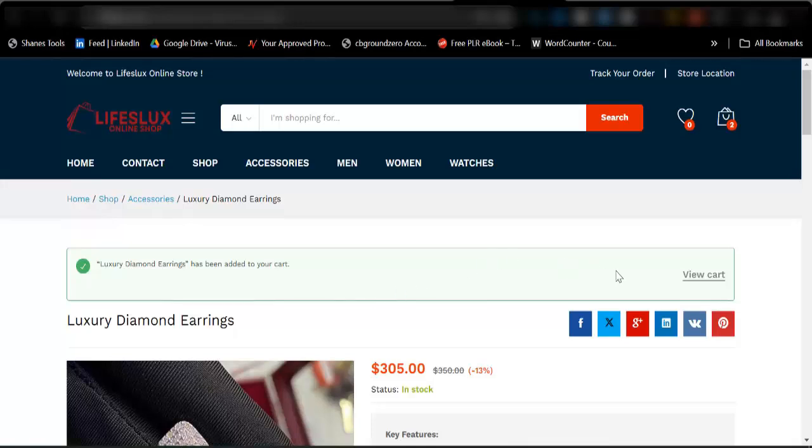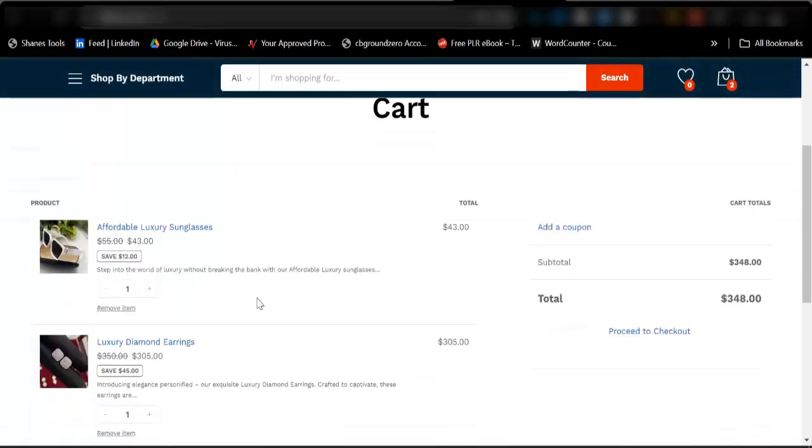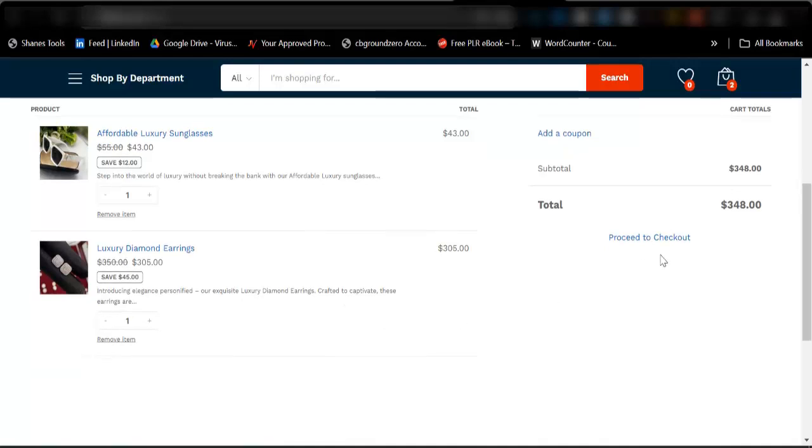From here you can click on view cart. Now, if I click on this, I can proceed to checkout. Can you see that? It will take me to where I fill in my information and make my payment. So you can proceed to checkout where you can make your payment and everything.